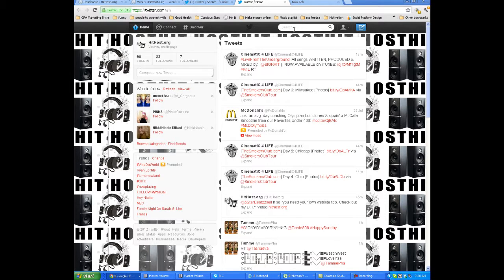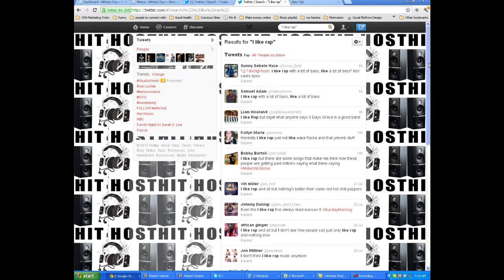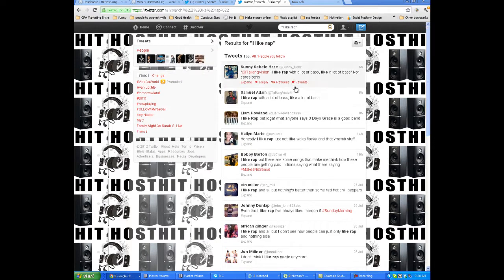Then you would go back up to the little search box, type the quotation, hold down the shift key, hit the little quotation button there, and type I like rap. Close the quotation, then hit the search button. Then you'll see that every time somebody types "I like rap," it's going to show up on this page. If you leave this page up all day long, you'll see every time somebody types "I like rap." If you go to your Twitter account right now and type "I like rap," it'll show up on this page.